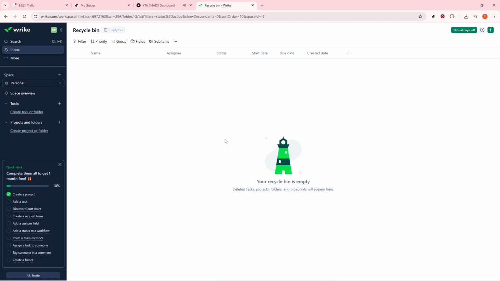Keep this guide handy so the next time you accidentally delete something, you'll know exactly how to retrieve it without hassle.